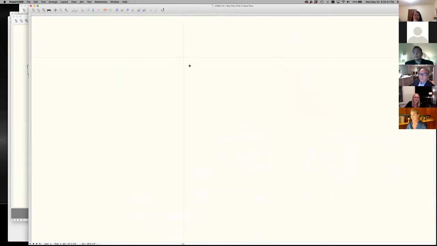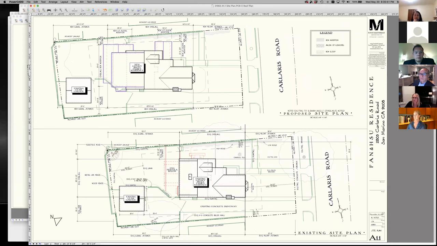My mouse just. So here, if you can see, I'm going to reorient my desktops a little bit, and I apologize. I'm looking at my other monitor that has the drawings, and I'm going to annotate. So the existing camphor tree is right here in red. Can everybody see that okay?